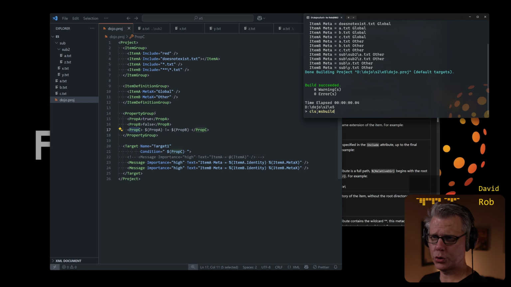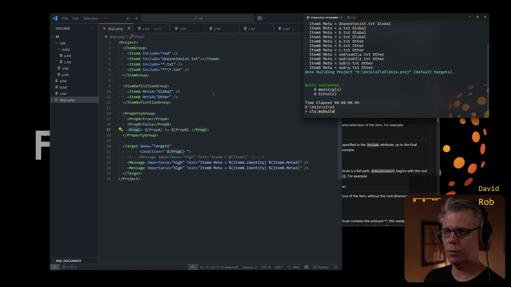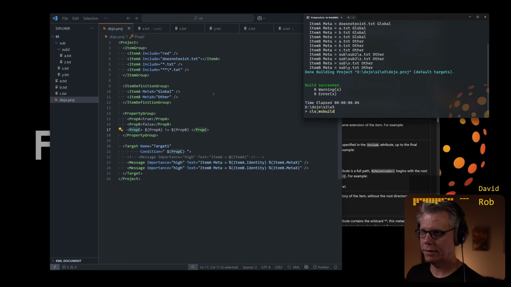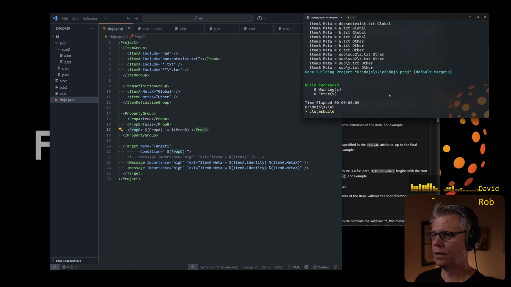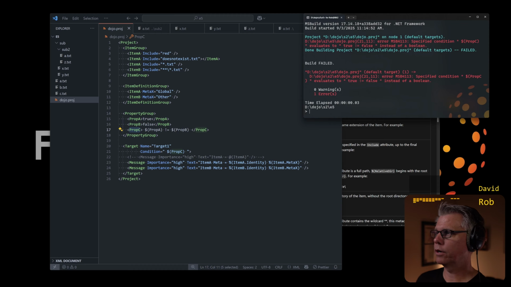Right. Now. So true, false, prop A does not equal prop B. So true does not equal false. Therefore, prop C should be true. And let's see what happens. Okay. Yep. If this works, then we will get our things. Yeah. So specify condition evaluates to true does not equal false instead of a Boolean. It evaluated to the result of the expansions of prop A and prop B.